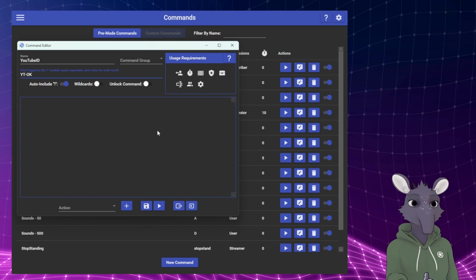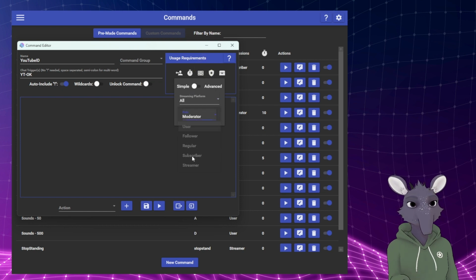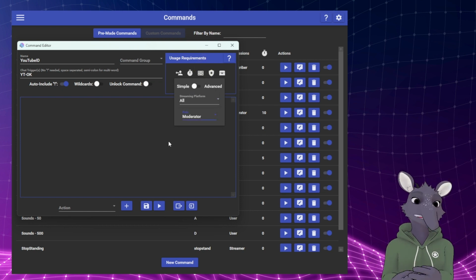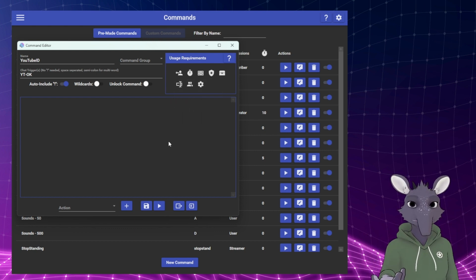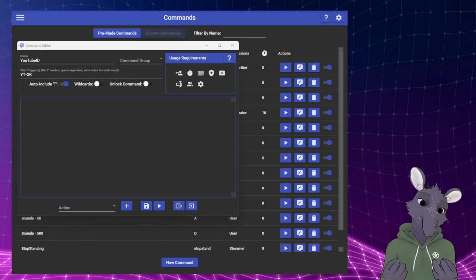And before we go any further, most importantly, let's make sure that we select this icon here, the little guy with the key, and let's make sure that we set this to role of moderator. This is to make sure our users can't come in here and just start sending whatever they want and bypassing the whole thing. Now we're ready to start building our command.